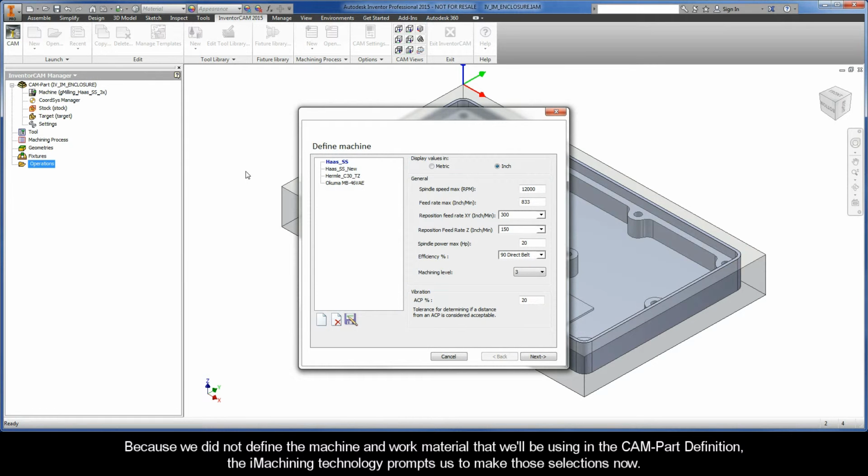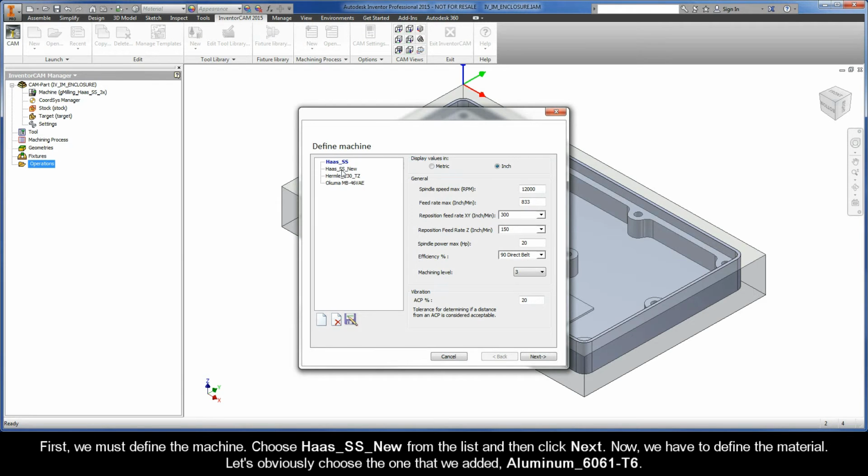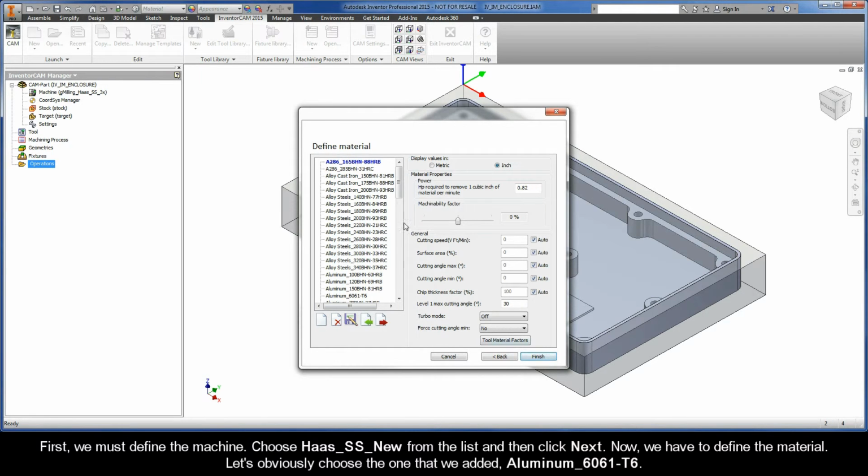Because we did not define the machine and work material that we'll be using in the CAMPart definition, the iMachining technology prompts us to make those selections now. These selections are required in order for the technology wizard to output the optimal cutting conditions. First, we must define the machine. So go ahead and choose Haas SS New from the list and then click Next.